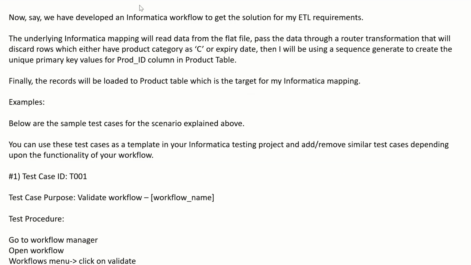Now, say we have developed an Informatica workflow as a solution for my ETL requirements. The underlying Informatica mappings will read data from the flat file, and pass the data through a router transformation that will discard the rows which either have product category as C or an expired expiry date. Then I will be using a sequence generator to create unique primary key values for the product_ID column in the product table. Finally, the records will be loaded into the product table, which is the target for my Informatica mapping.